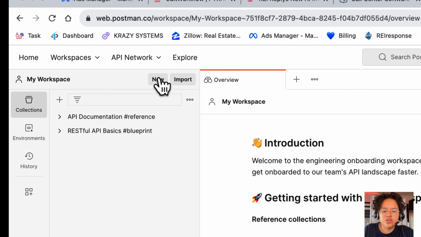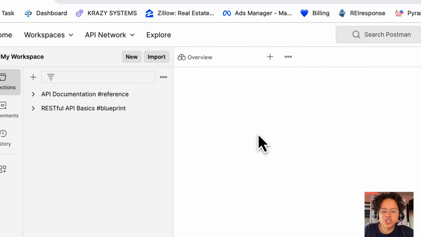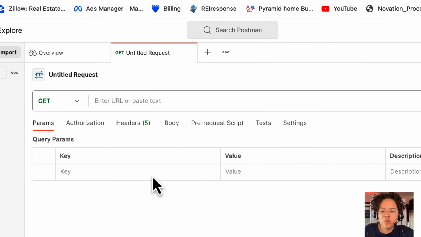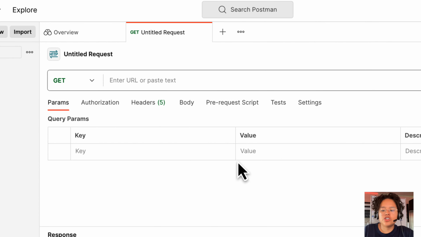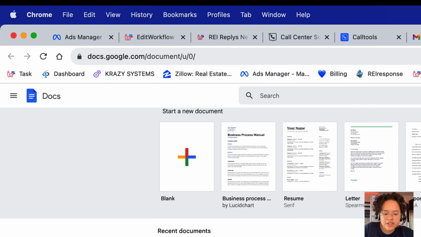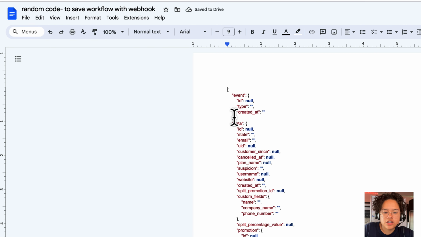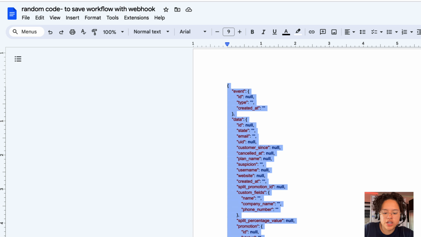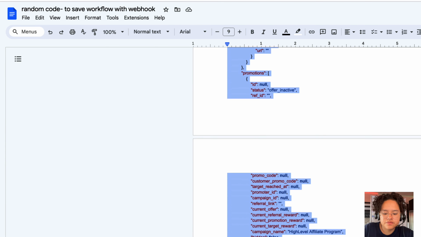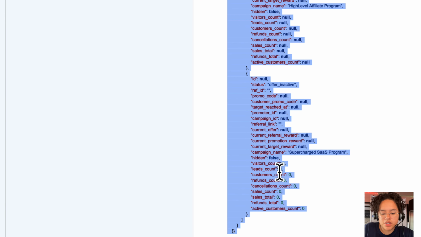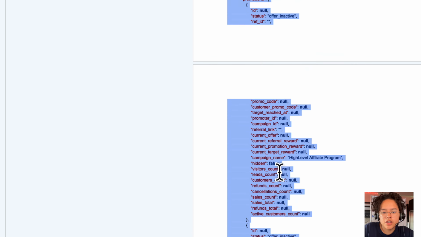We're going to click New. We're going to click HTTP. And now this is where I need you to check the link in the description. There's a link there that's going to take you to this file. Now this document has a piece of code that you need. So what we're going to do is we're going to take this entire piece of code and just copy it. You do not even need to know what it means. You're just going to go ahead and copy it.